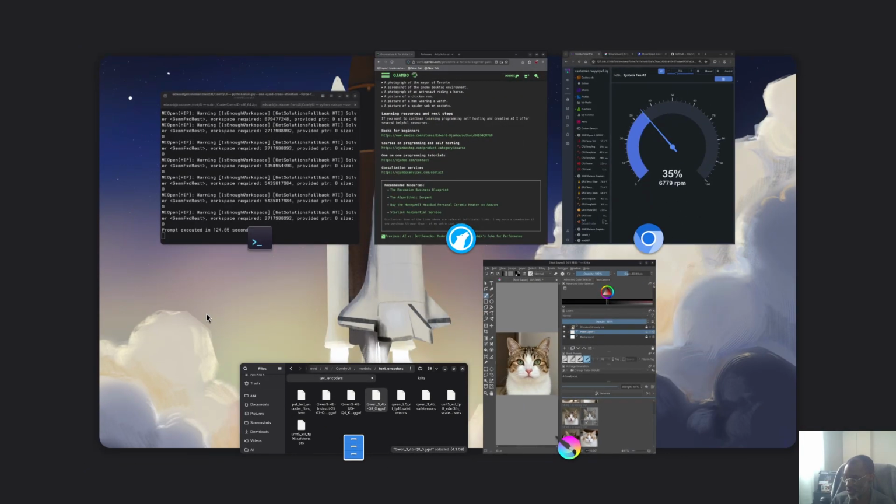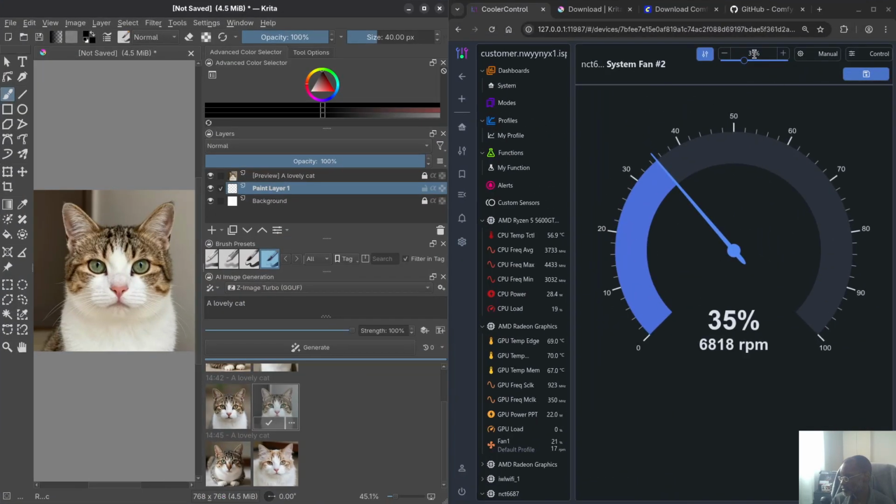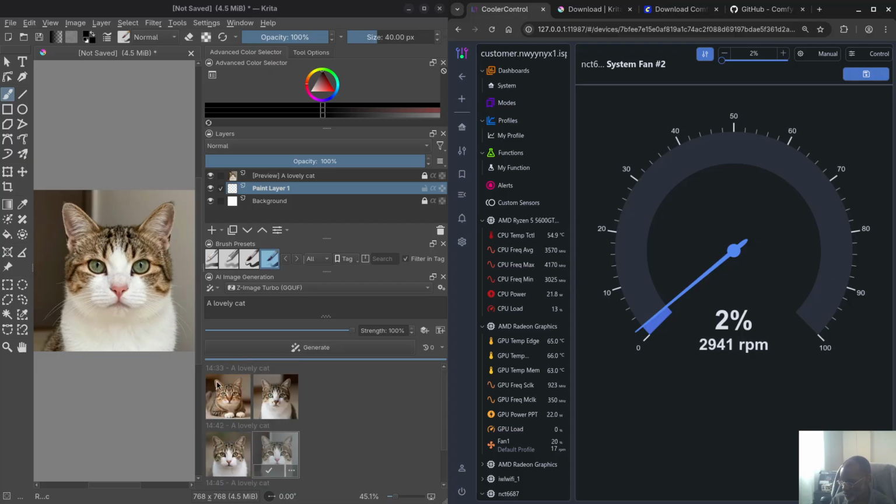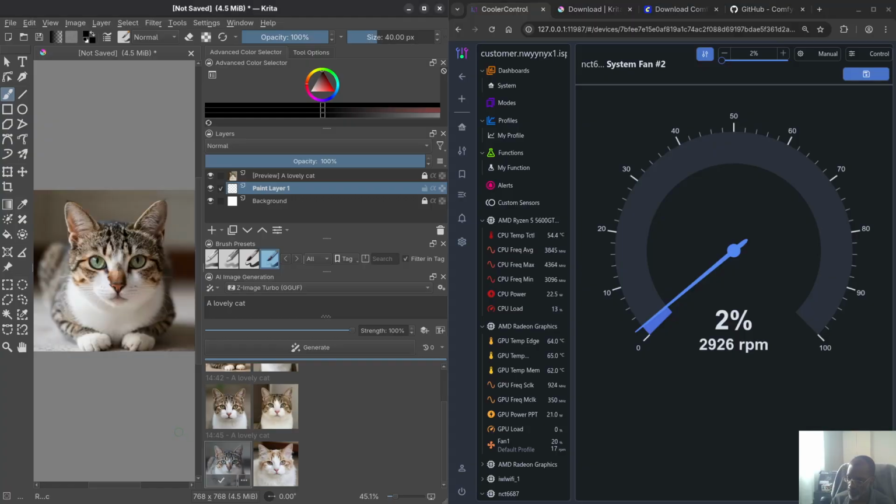So if we go back to Krita, I'm actually going to turn off this fan here. We don't need it anymore. Oh, not 0, 2%. Okay, so you can see. Where can I zoom here? There we go. So this was the first image, and then the second image, and then this is the third image. If you click the third image, you can see the quality is still pretty good.